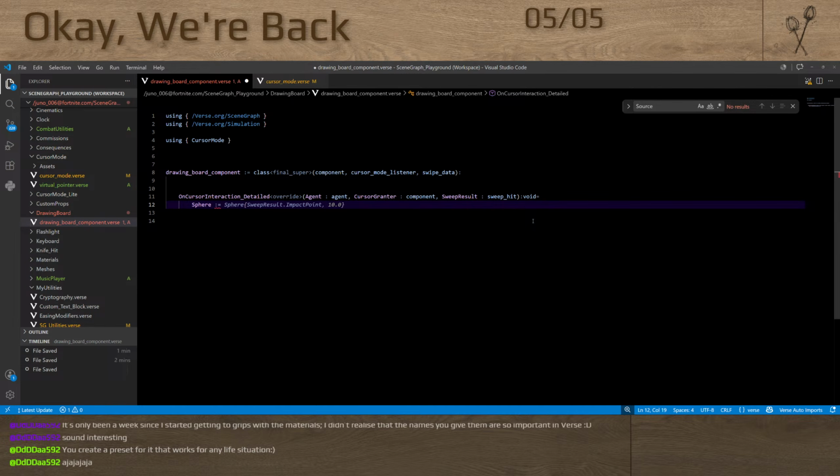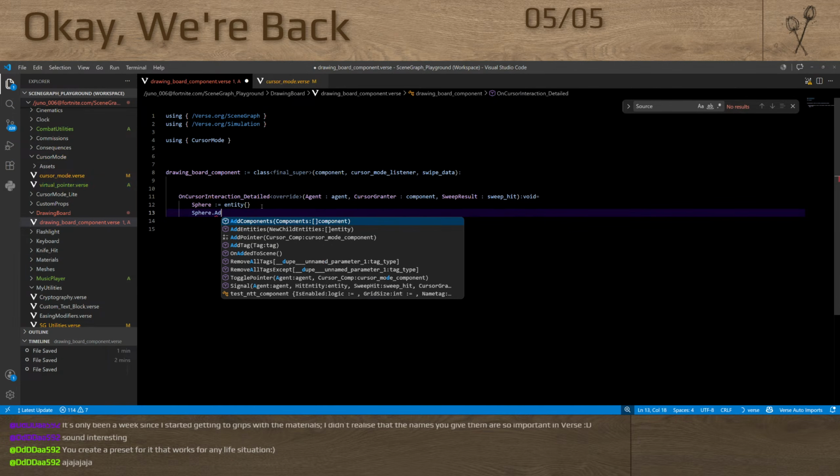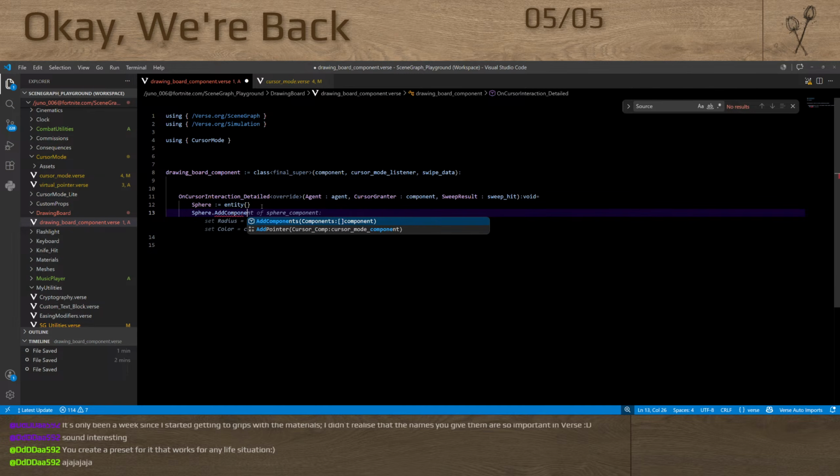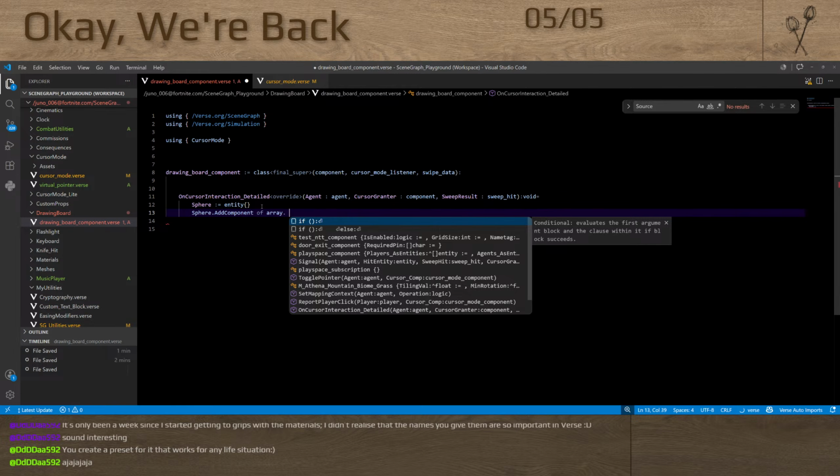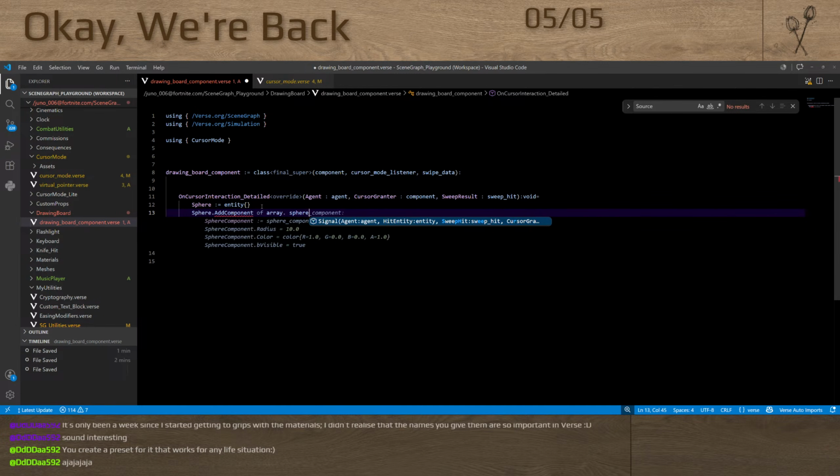I'm not going into specifics of good drawing stuff. I'm just gonna do a thing. So sphere equals that. Then sphere dot add components of array. Sphere. Components, man.